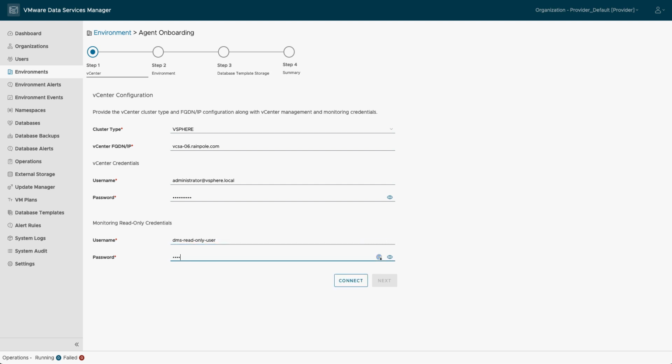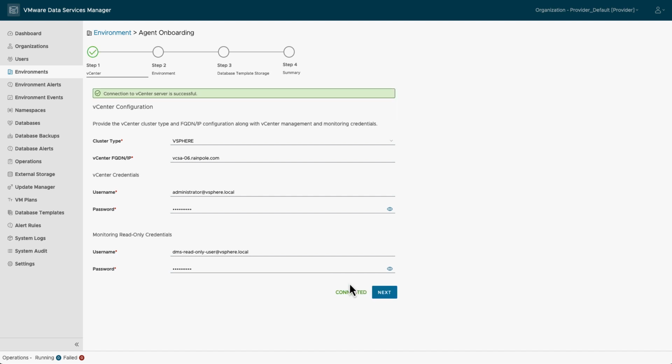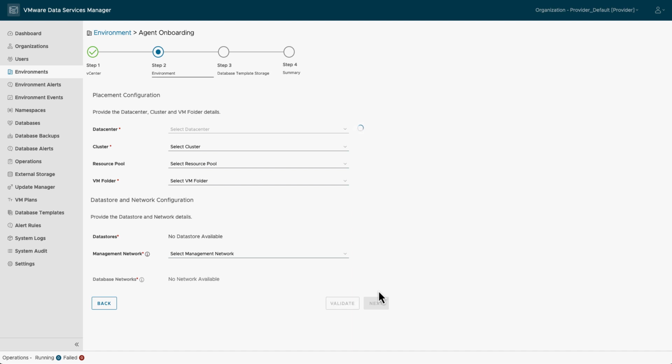And so you can set up a second user, obviously another SSO user on your vCenter server to do the monitoring part. So with both those users in place, we do a connectivity test. That's all good. And now we can get on and select the configuration of my vSphere environment.